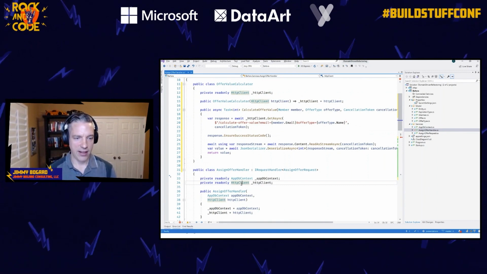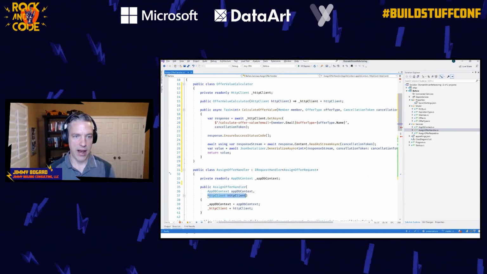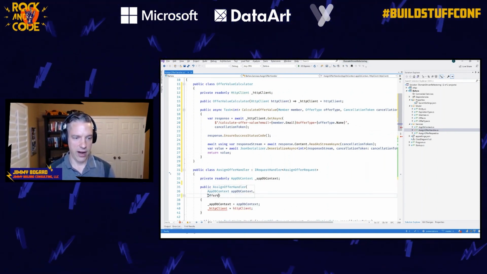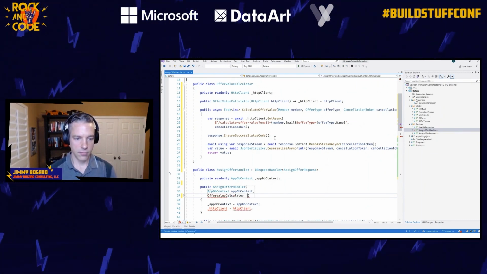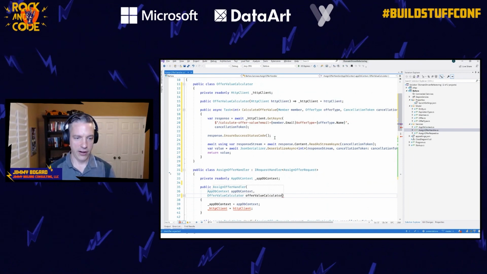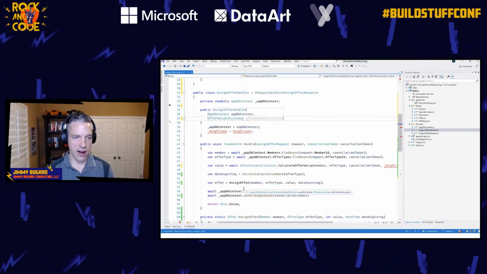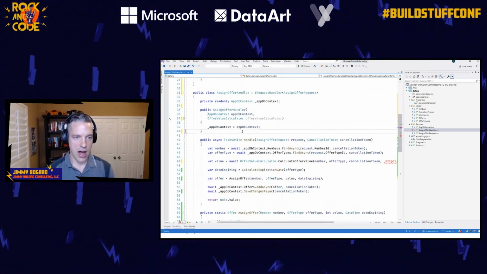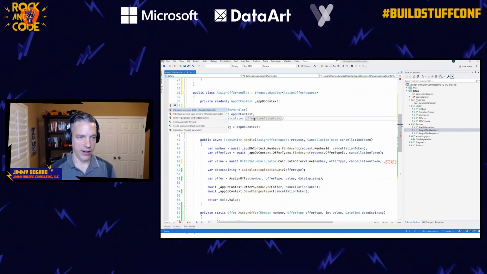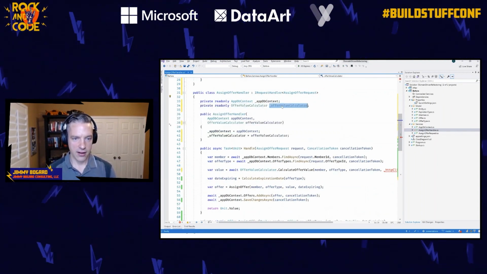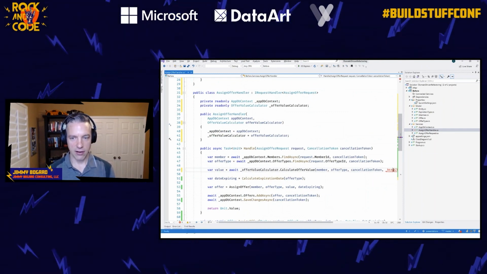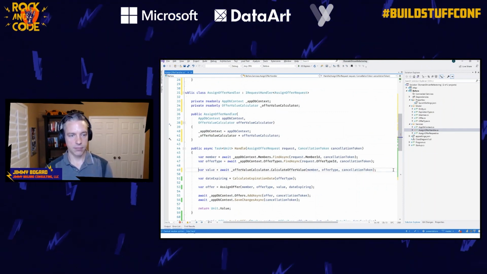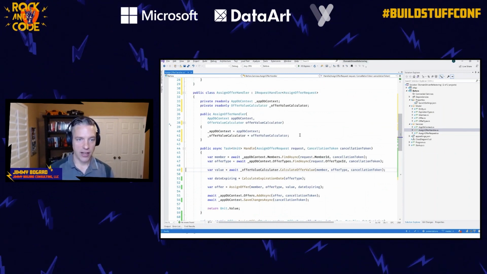So down here, instead of passing in HTTP clients, I'm going to be passing in an offer value calculator. I no longer have that HTTP client anymore. I'm going to be using the offer value calculator. And down here, instead of the static method, I'm going to be using an instance method and get rid of that HTTP client parameter. Okay, now I've got something injected.